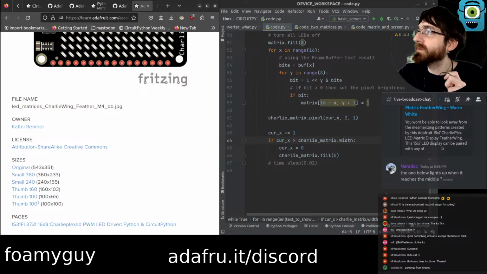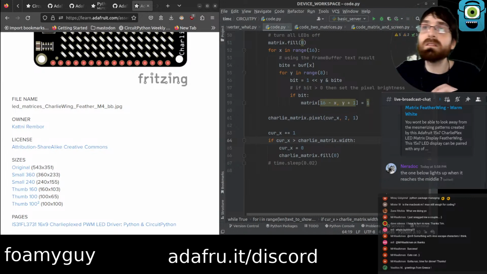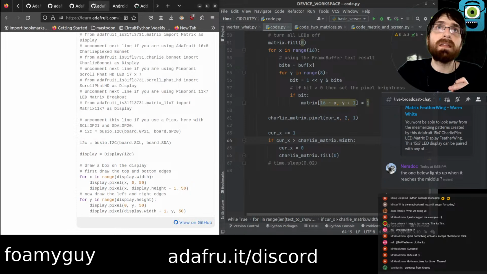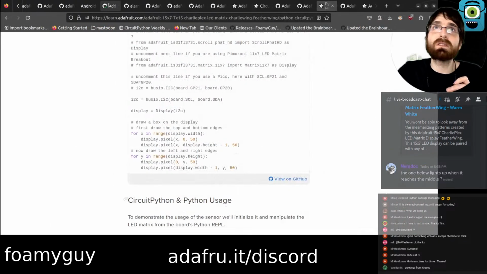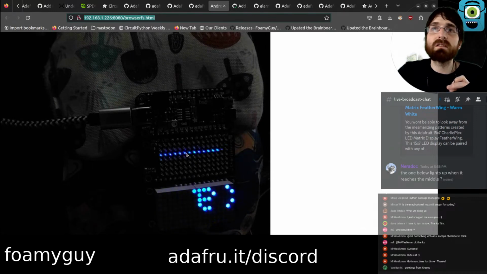The one below lights up when it reaches the middle. It does, yeah, it seems like it. It's like, it's not lighting up all the way though. It's like definitely more faint than the other ones. Yeah, it's kind of like, right? It's like that one pretty consistently, I think.